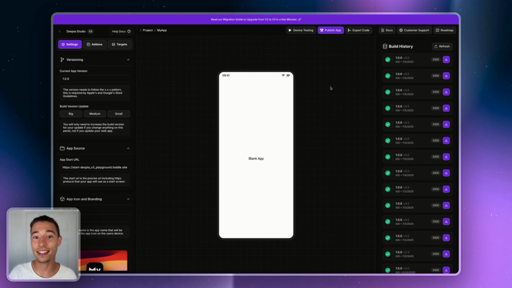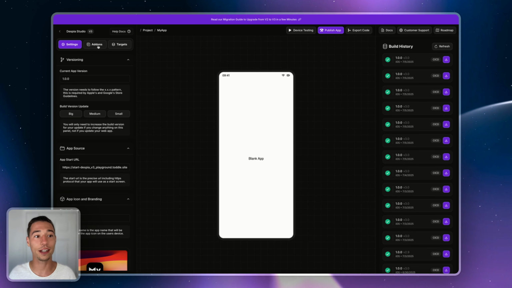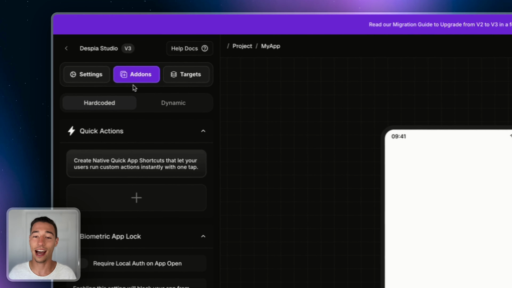So we need to set this up in the Despia editor. And in order to do that, we are going to go to our add-on section. Now, in the add-on section, there are two new sections.